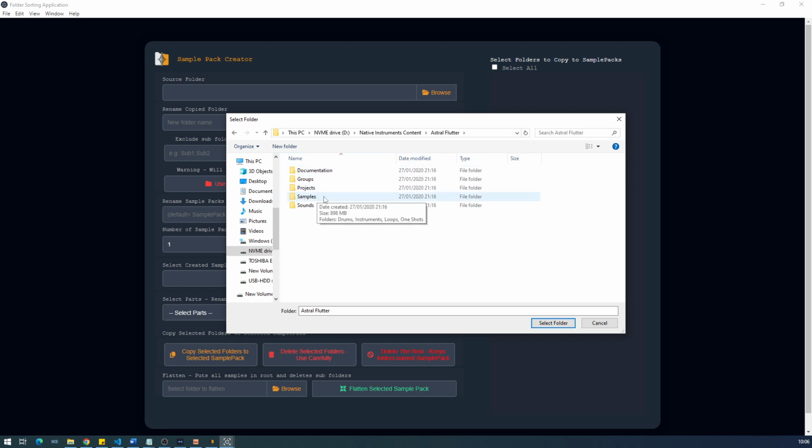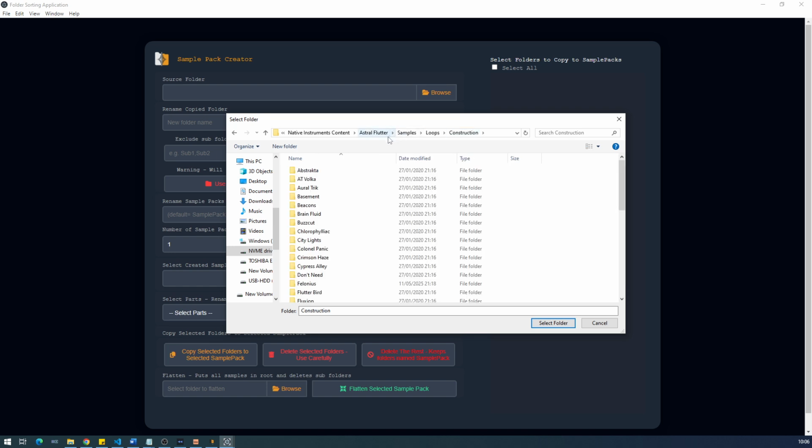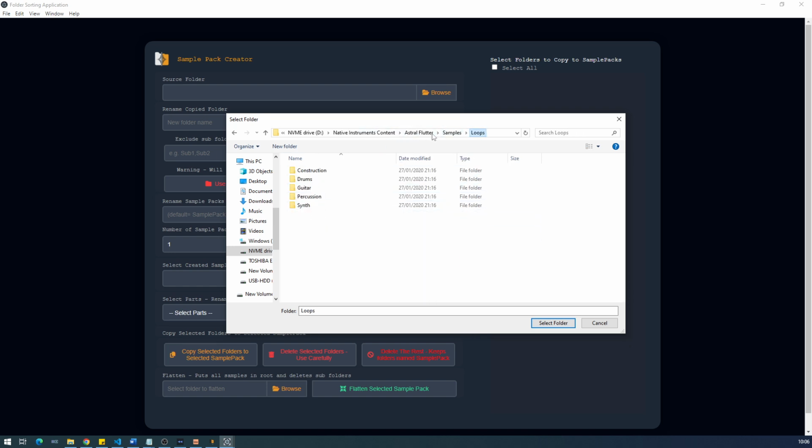So all of the samples from Astral Flutter are in this samples folder, and within that folder you've got drums, which are one shots, instruments, which generally are one shots, and then you've got a one shots folder, which is various other stuff. What I want to do is take the loops folder, flatten it all down, and then extract basically the drums and the percussions from these subfolders that are in there. And I want to do that all pretty quickly.